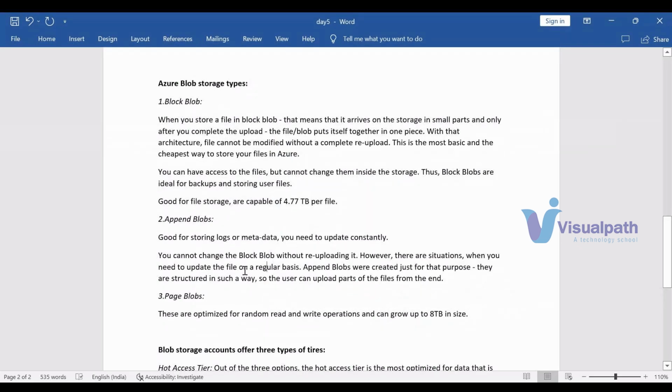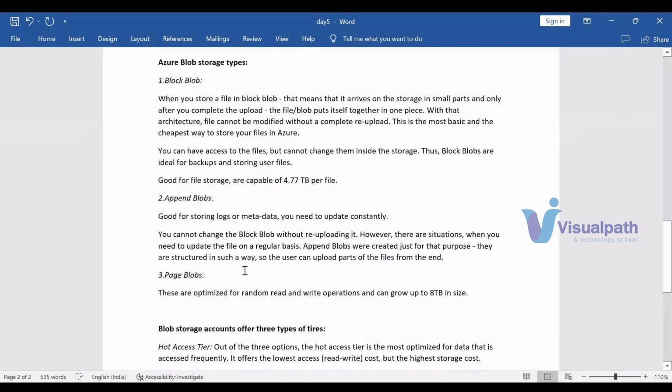I had a small doubt. Anyway, for page blobs, we can use it for append and block scenarios as well, right? Because we can store the data, and even if we are not changing it, we can still use page blobs, right? Is there any cost related or something? Why are we choosing block blobs instead of page blobs?